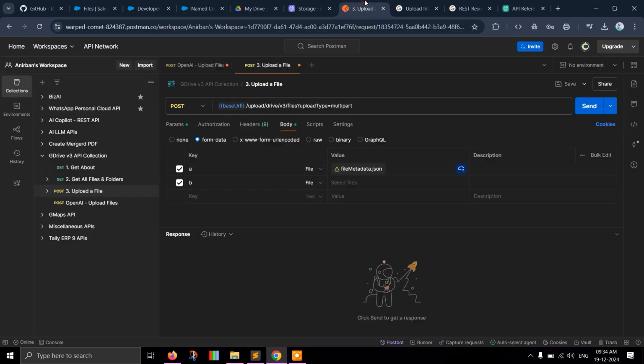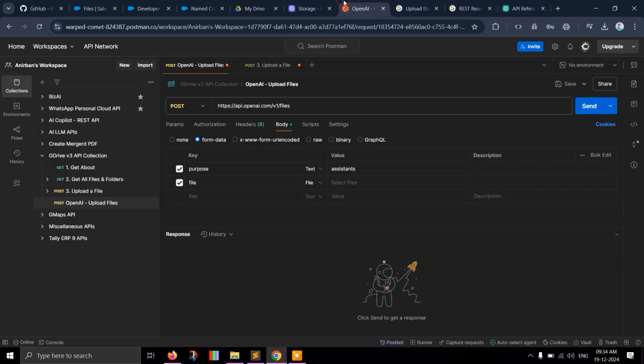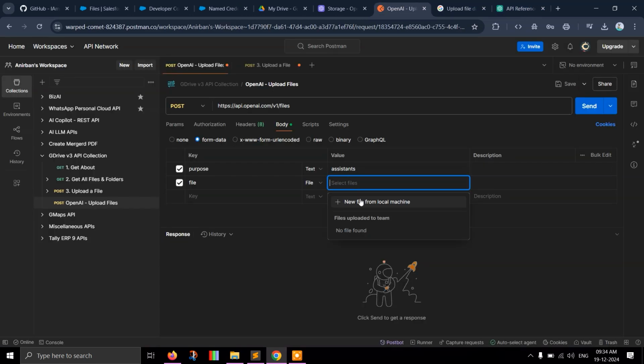Now I will just show you one demonstration for the API before I jump into the actual demo via Salesforce. So here you can see that for OpenAI, it takes two pieces of information, just as per the requirement of the API. I told you, the purpose and the file itself, right? You can see the purpose I've set to assistant. Now I will be uploading a file. So I will just clear this documentation. I will be just uploading a file.